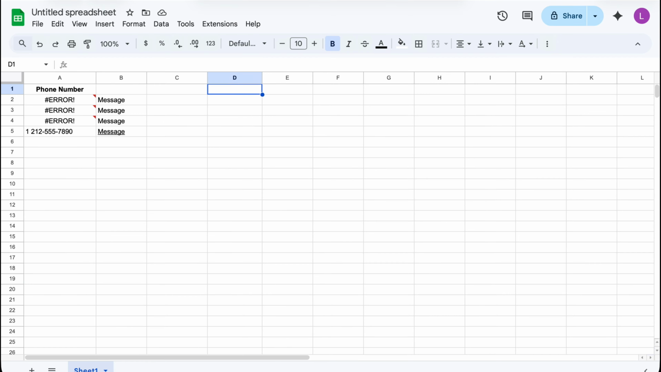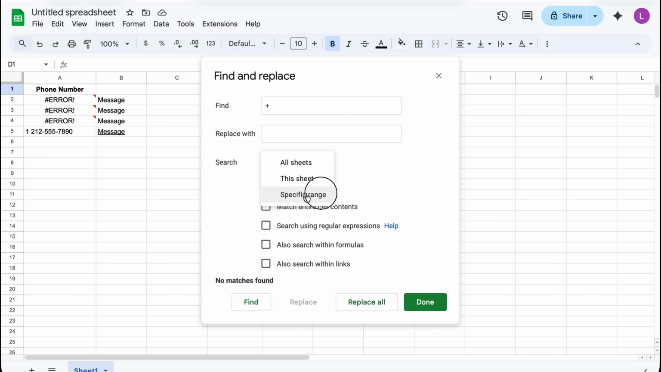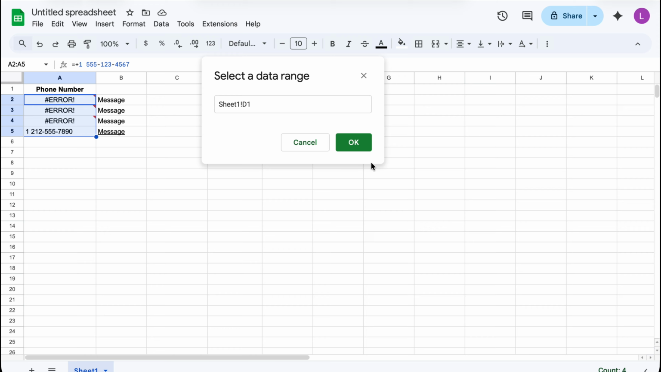Step 3. Clean the phone numbers. Very important. We need to remove plus signs, spaces, hyphens, and single quotes if present. Here's how. Select the column of phone numbers. Press Command plus F or Control plus F. Click the three dots to expand Find and Replace. Now, remove plus signs. Find plus, replace with, leave blank. Select search within specific range.